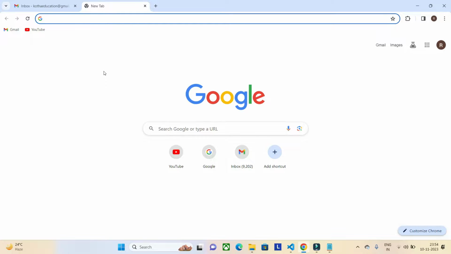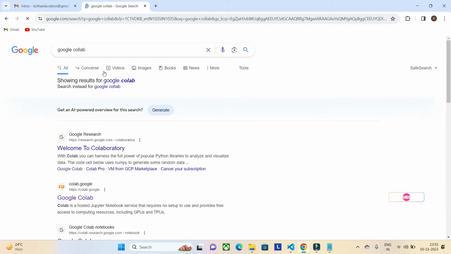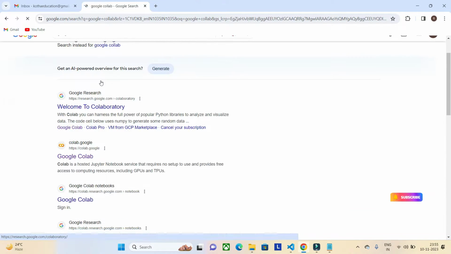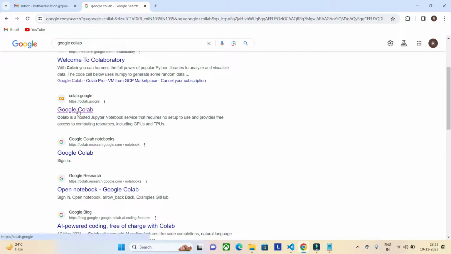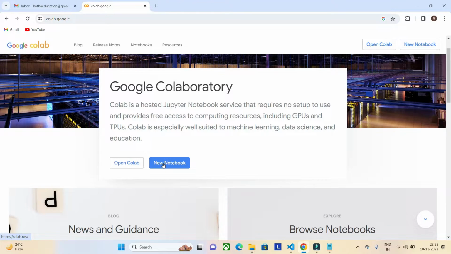One of the followers has asked me to do the Google Colab demo. This machine learning model I'm going to develop by using Google Colab and I will be deploying it as a web application. I'll show it end to end. First, let's open Google Colab. Just type in Google Colab in the Google search bar and then open this link. If you click on this link, this window will come. Just click on new notebook.